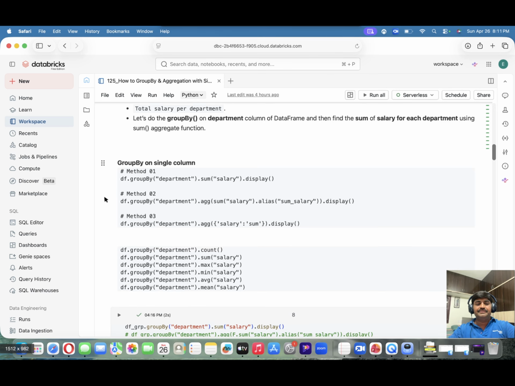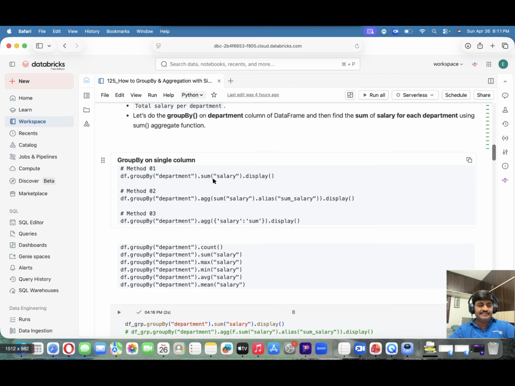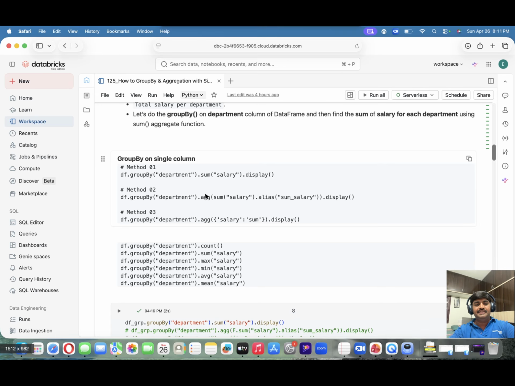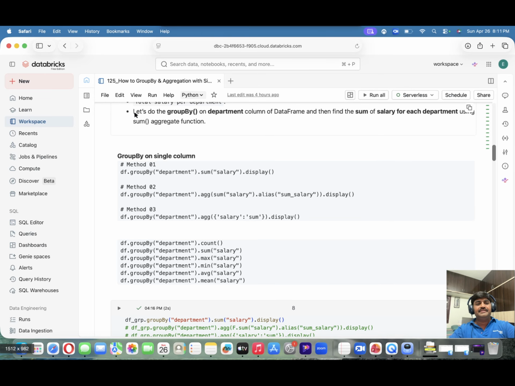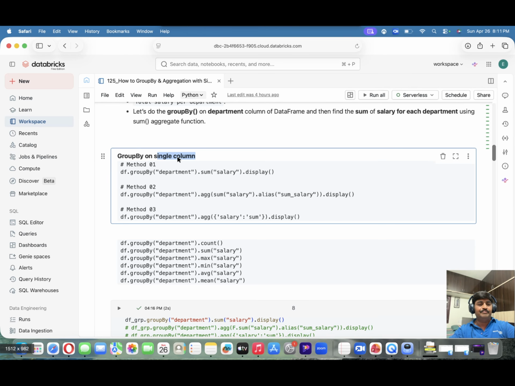Before going to this, we'll see the syntax, the different ways we can write group by. This video mainly concentrates on how to apply group by on a single column. For this, we have three different methods to apply the group by function. So df is my sample data frame, dot groupBy is my function, and inside groupBy I'm passing the column.